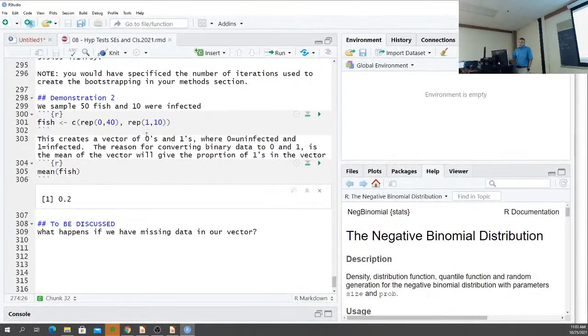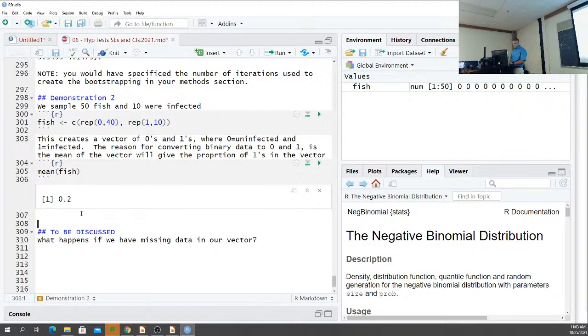So I asked you to figure out one for our fish. Our problem said we had 50 fish and 10 were infected. So what we could do is create a vector of zeros and ones, where 0 represents the fish that were uninfected, and 1 represents the fish that were infected. We do that because once we create our vector and calculate the mean of that vector, it tells us the proportion of ones in our data set. So it's really useful to recode these things into a binary format, zeros and ones.